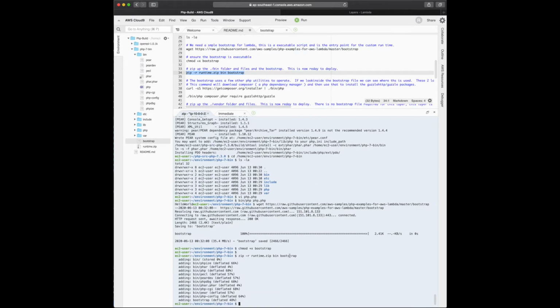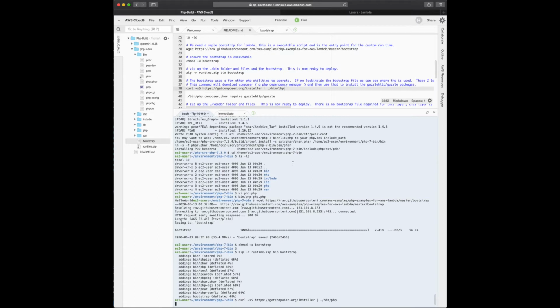Actually, that zips up the runtime and that bootstrap file, so that's in one zip file. There's a couple of other pieces that are required in that bootstrap file to run the application within Lambda. That's this Guzzle HTTP unit, and Composer is a dependency manager for PHP, so we're going to run Composer to add these dependencies in, and we're going to create that as a second layer. So I'll grab that.